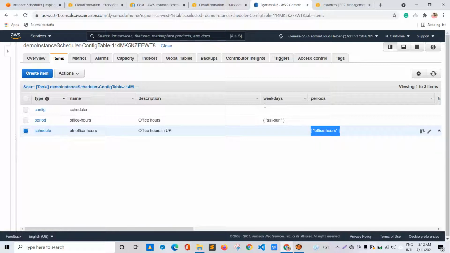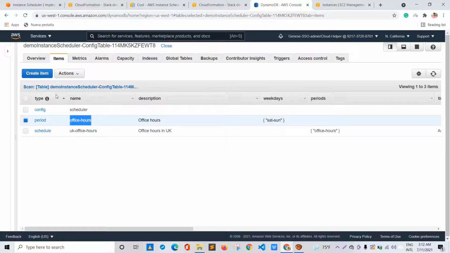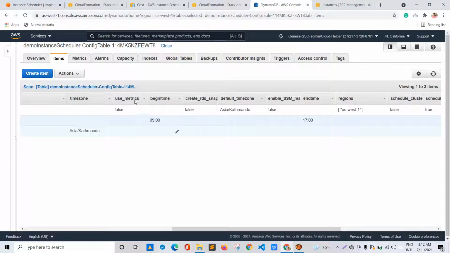It goes for the period information, and in the period it finds office hours, and it looks for the period information with the name office hours. The details present in the period named office hours are weekdays, Saturday to Sunday, and the time is 9 AM to 7 PM. As the time period specifies, the instance needs to be running from 9 AM to 7 PM only, and now it's 3 AM, so it's outside of the begin and end time.